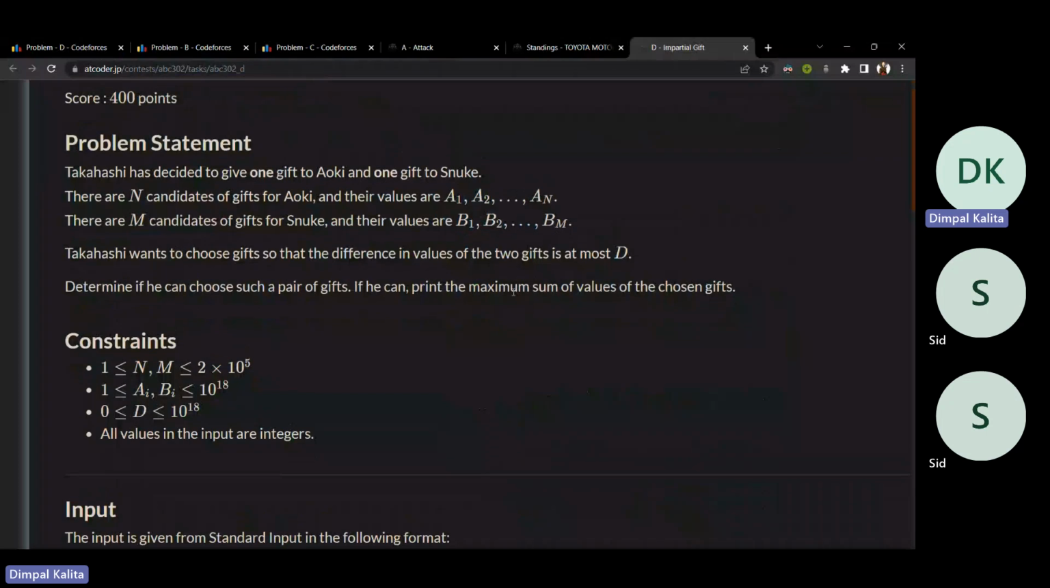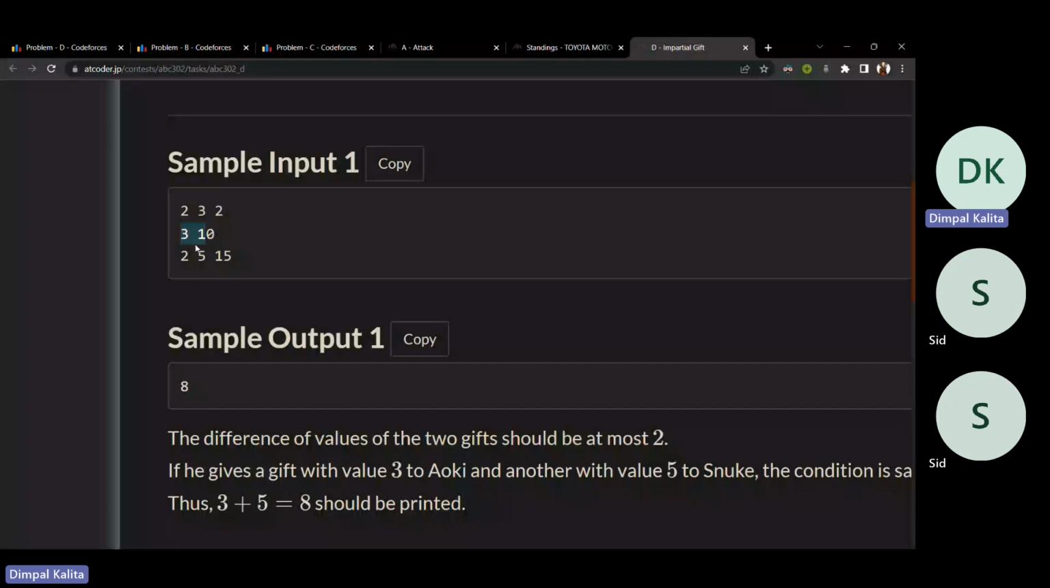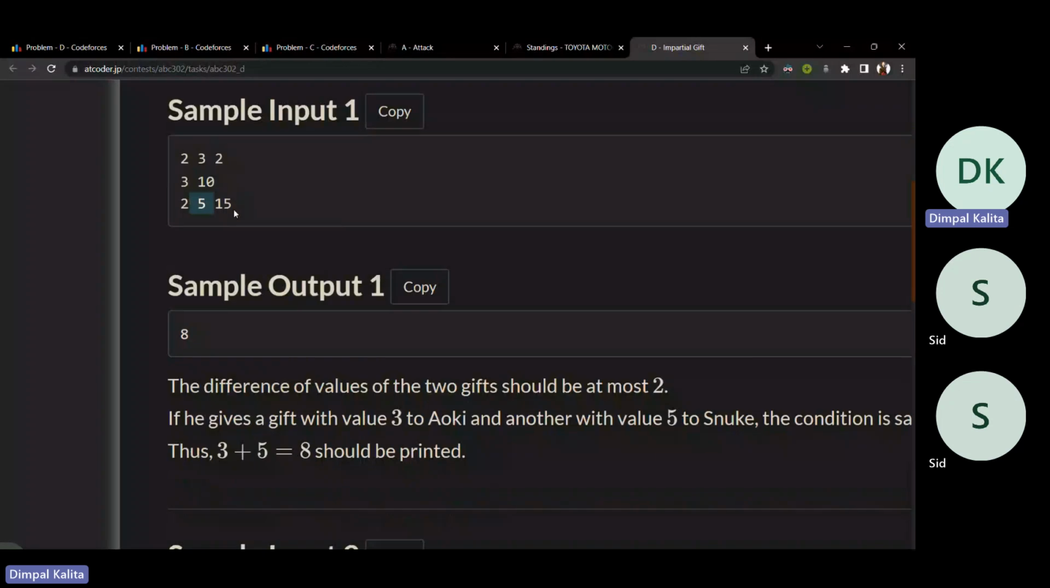So what happens for this example? The size of this array is 2, the size of this array is 3, and D is 2. We can choose 3 and 5. They differ by 2 and the sum is 8. If we pick 3 and another value like 15, the difference will be 12, which is not less than or equal to 2. And if we take 10 and 5, or the other combinations, the difference will always be greater than 2. So the most appropriate answer will be 3 and 5.